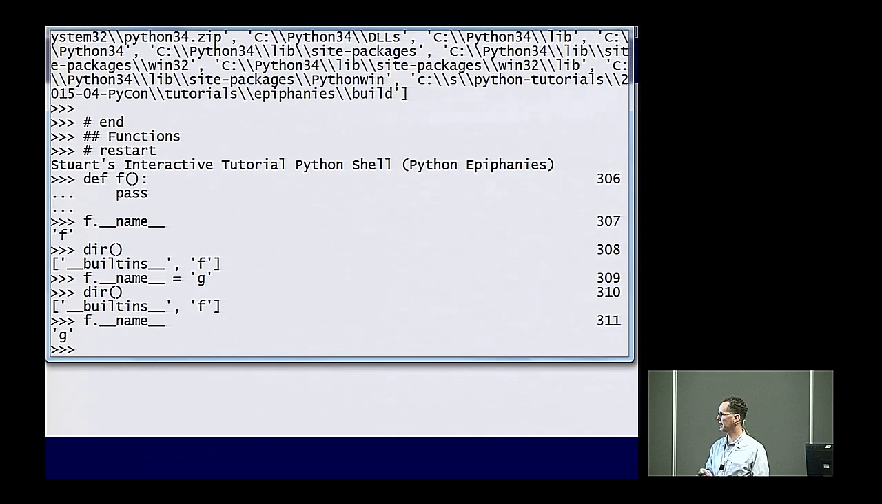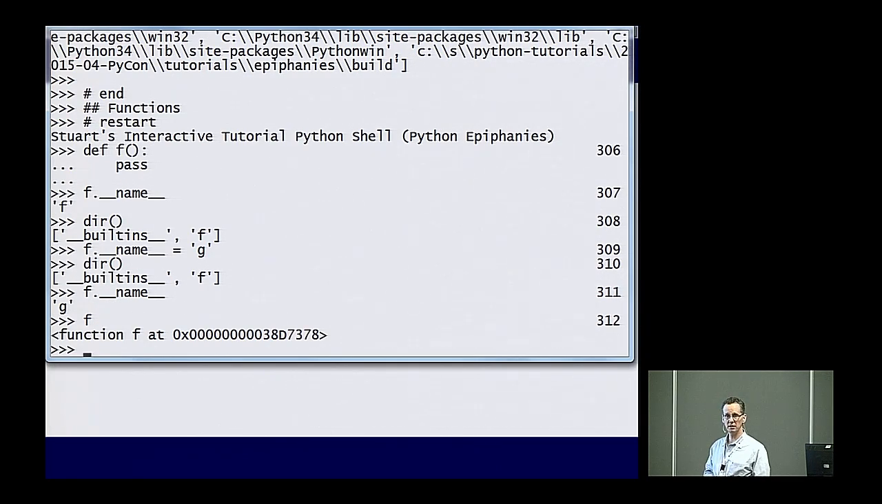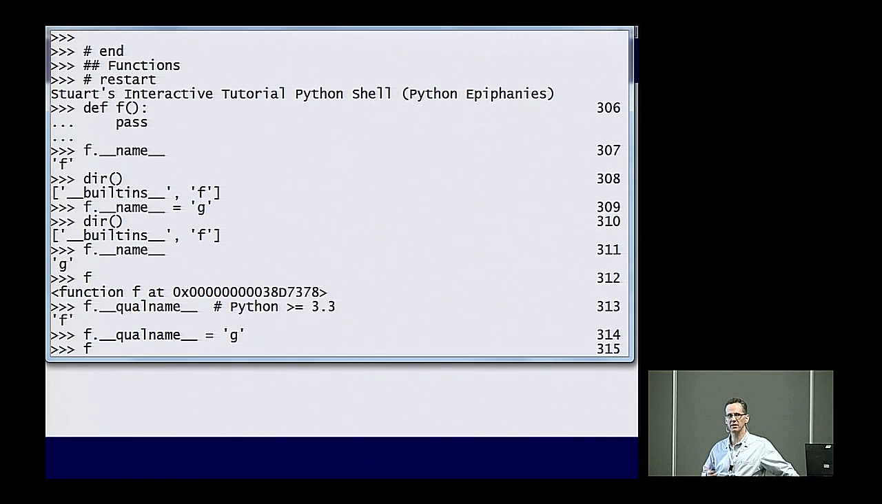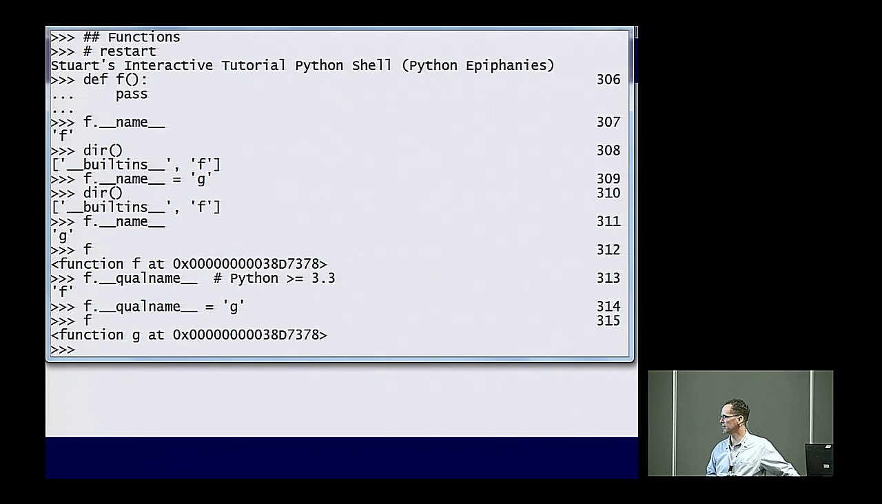So now if I look at it, it's G, and if I just type F, if you're running Python 2.7, you will see function G. If you're running Python 3.3, 3.4 at least, I can't remember exactly when it changed, you still see function F. And that's because there's now, there it is, 3.3, a dunder qualname attribute which gets used instead. So if I change qualname in 3.3 and above to G, then when I just look at F and it gives me the repr of it, I get the function G instead.